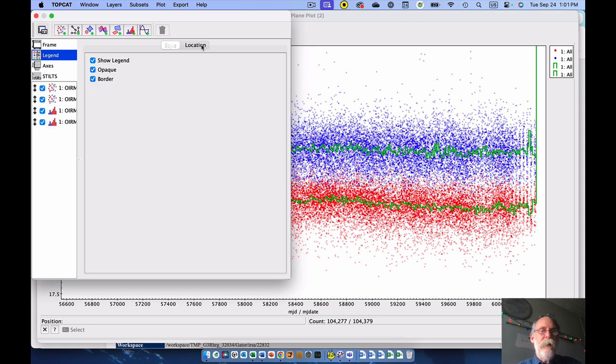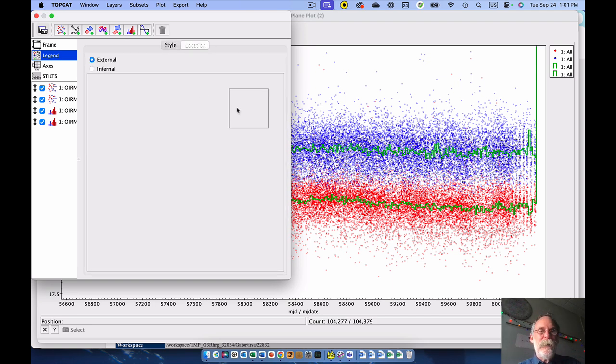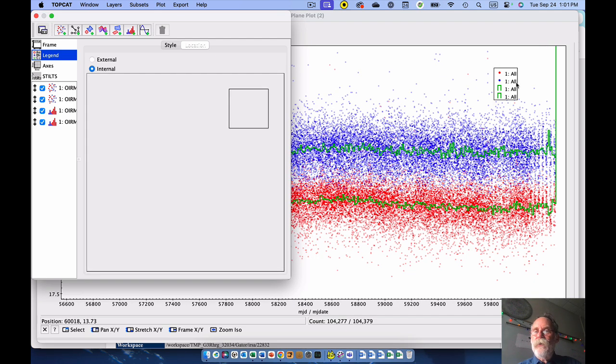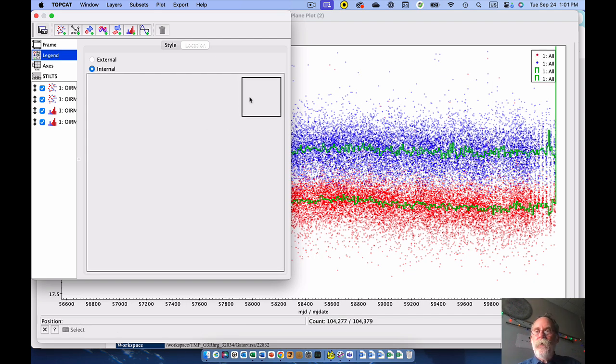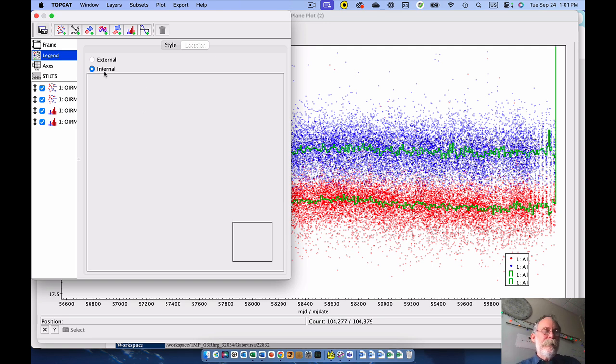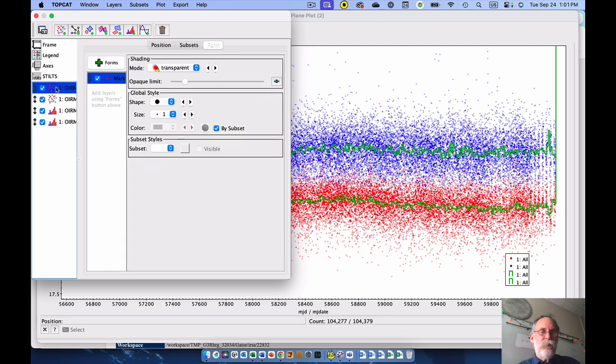I want it opaque. I don't know why I like it inside. I want it internal. Oh, now it's on my plot. And then you can just choose where you like it. You want it down at the bottom. And right now, that legend is not helping us a lot because it just says all. So now we're going to do one other thing, which is I'm going to go back to my different controls. So here's my W1.